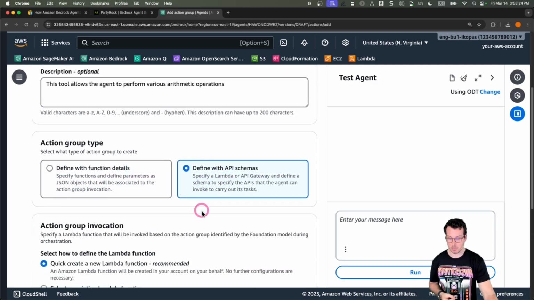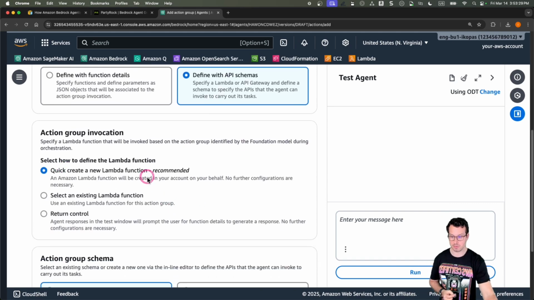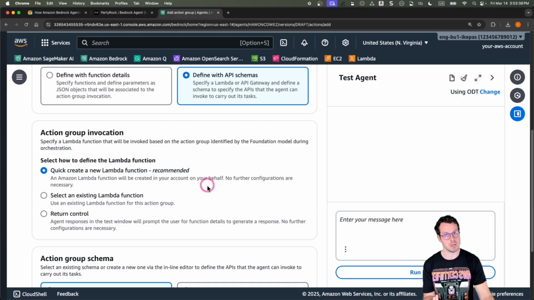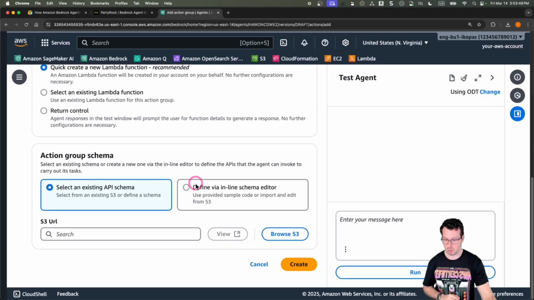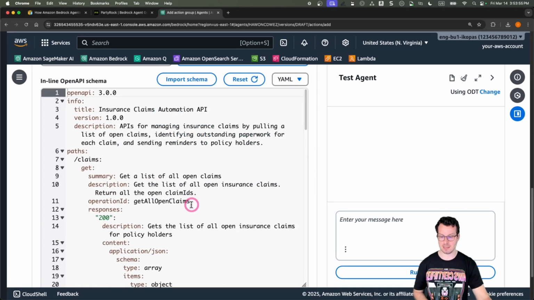Now, with that, we're going to proceed with defining what the actions are with the API schema. So let's select define with API schemas, and we're going to say quick create a new Lambda function. Now, this is really nice because when Bedrock creates the Lambda function for us, it's going to also set it up with the appropriate invocation permissions, allowing the Bedrock service to invoke that Lambda function. So we don't have to do that ourselves. So let's keep that recommended option, scroll further down, and then we can say, let's define via inline schema editor. So we can just paste the schema that we have.